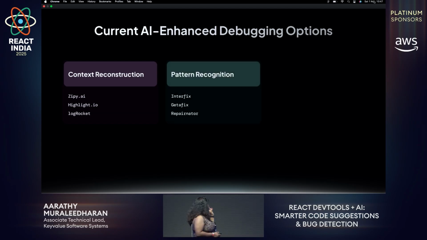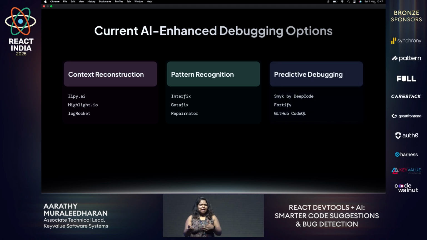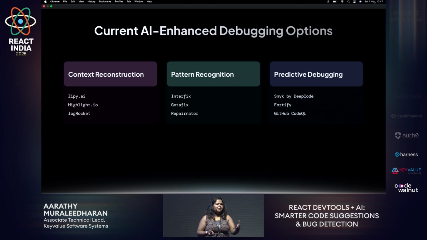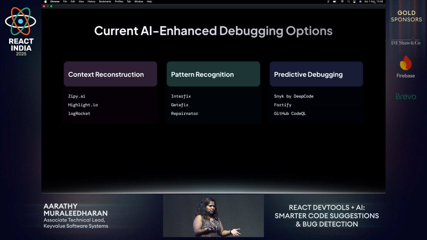Next is pattern recognition. So these are the Interfix, GetAfix, or RepairNator. These are the platforms that we can make use of to identify the root cause. And they will actually propose a solution to us, which we can test against our code base. Next is predictive debugging. So these were the AI/ML platforms that I mentioned, which will actually give us future bottlenecks in advance. They can identify these issues because they are learning upon millions of repositories.